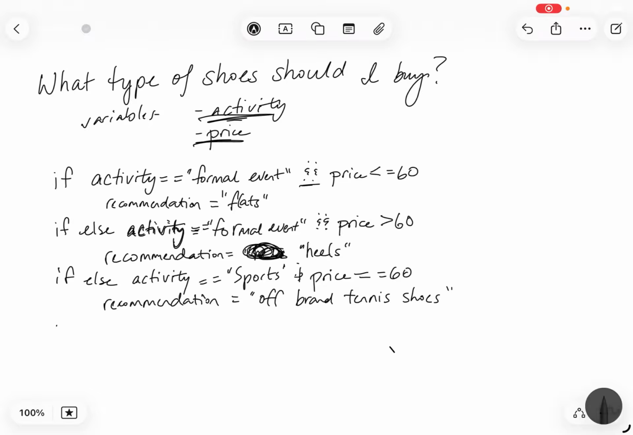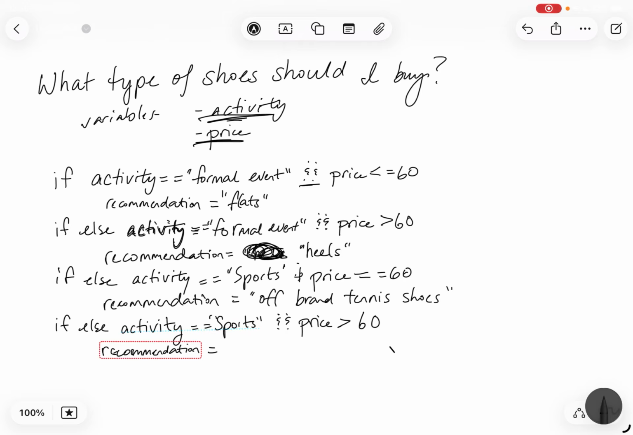All right, but let's say if our activity is equal to sports and our price is greater than 60, then I would recommend, let's say, name brand sport specific shoes.